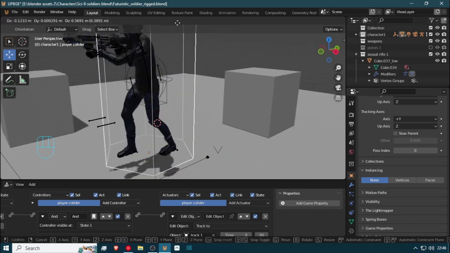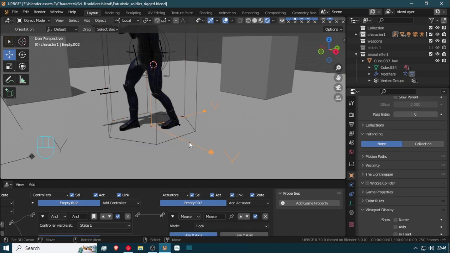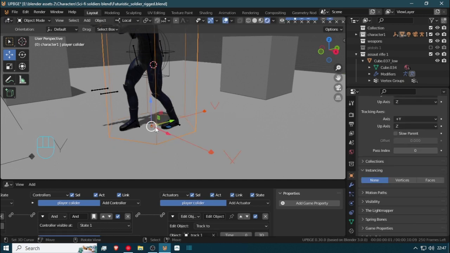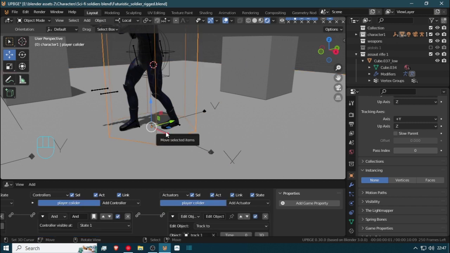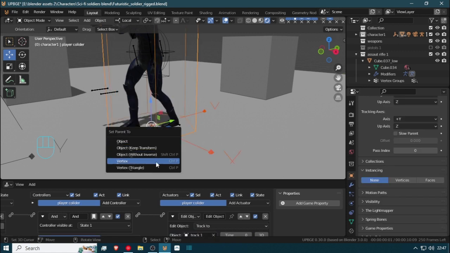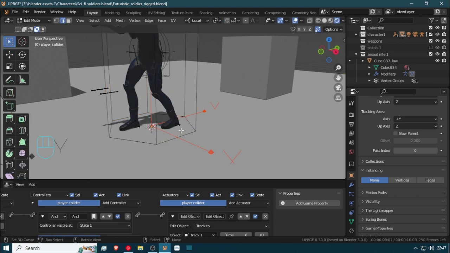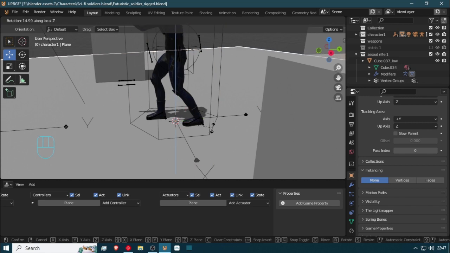So I can move this around, and for some reason this is not parented. If you look at this, I'm going to shift this because it is selected. I'm going to parent this to this. Control P and vertex. So it's parenting this to a vertex inside of this mesh.